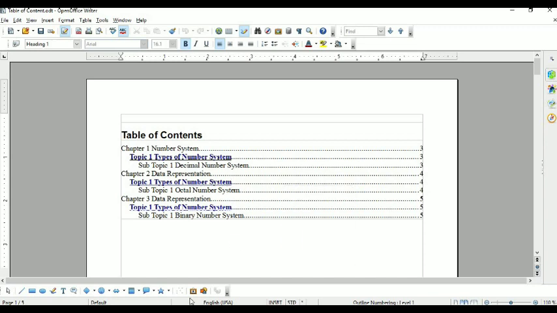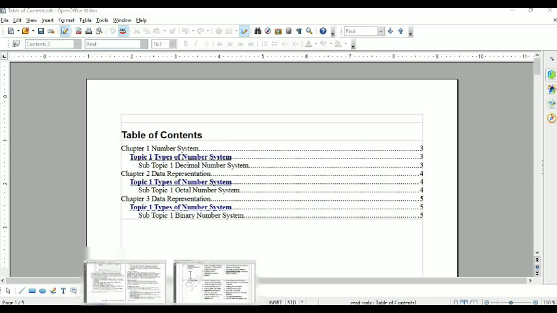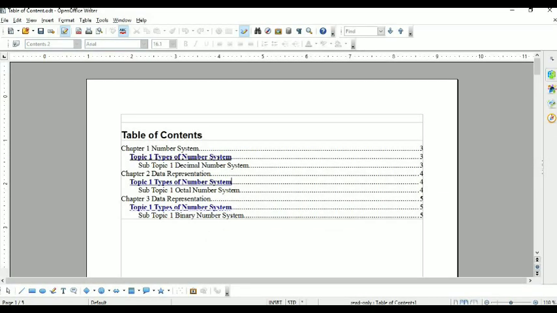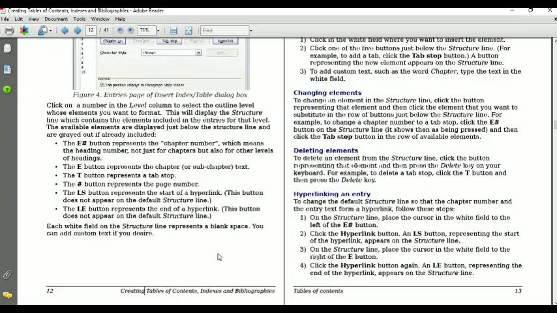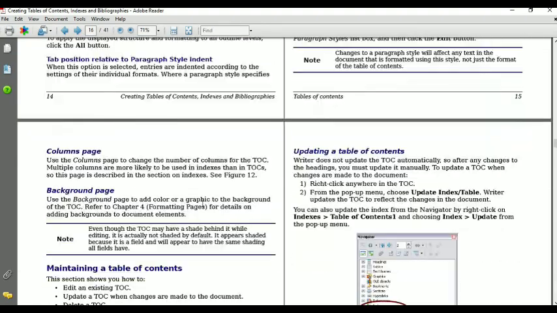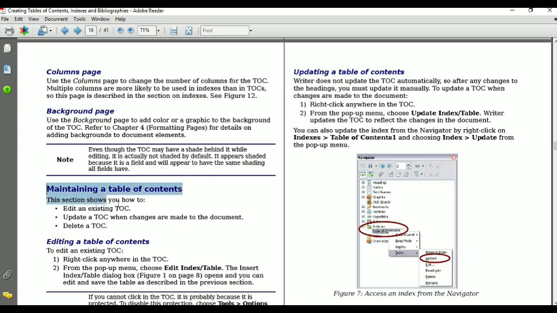Clear? These are the many options available here. I have done this: create table of content, define a hierarchy of headings, customize a table of content, apply character styles, or maintain a table of content. In maintaining the table of content, there are three options given. See the PDF. Maintaining a table of content. In this heading, only 3 topics it covers.